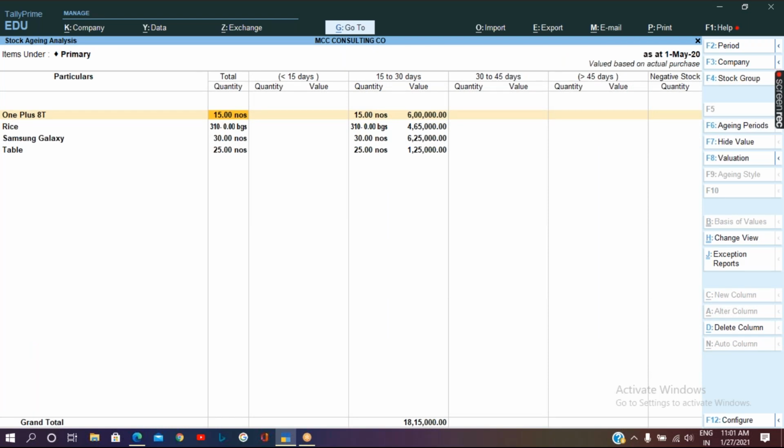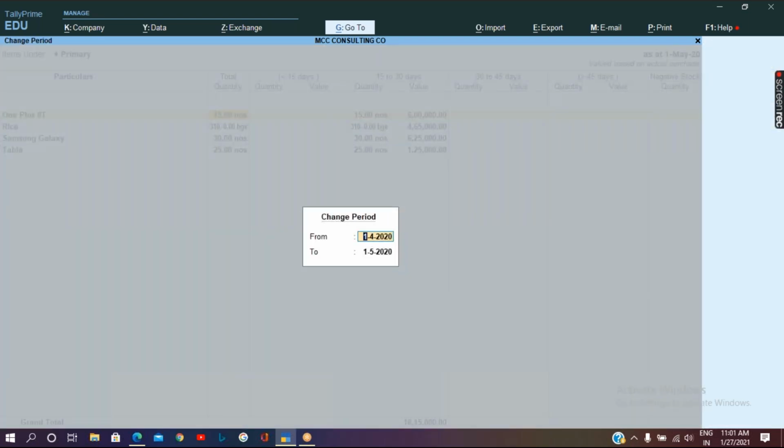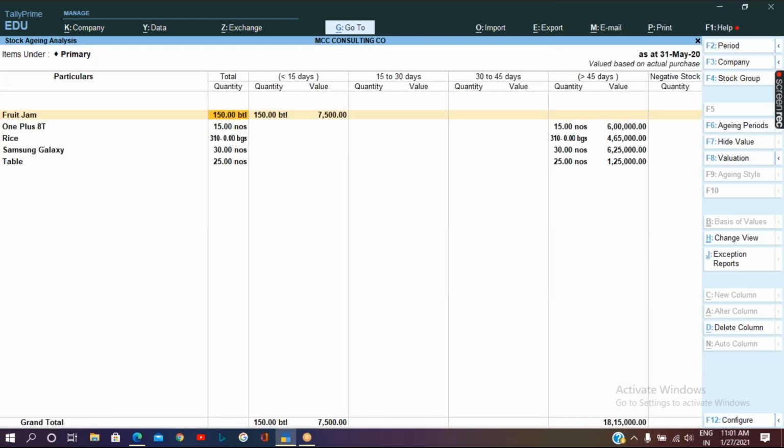So if I'm checking the report from 1st of April to 31st May, here you can see the goods which have been purchased before 31st May. These goods have been there for less than 15 days as per this period, and these are the goods which have been there for more than 45 days. So that is from the 1st of April to 31st May.